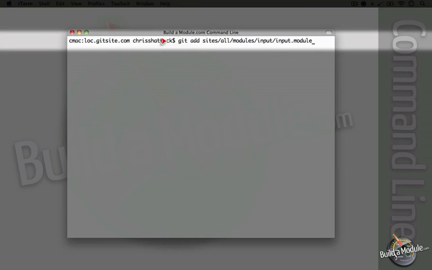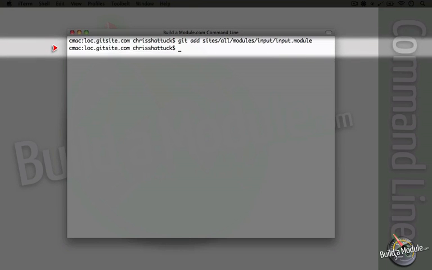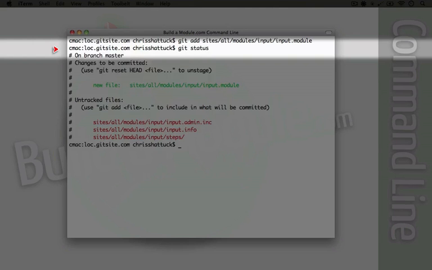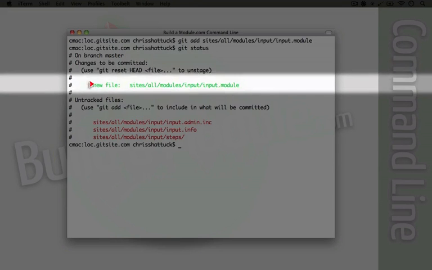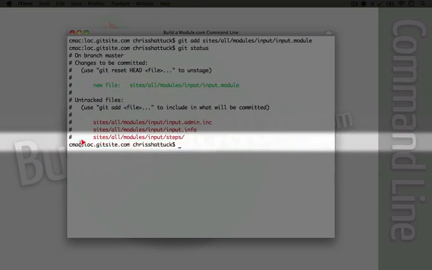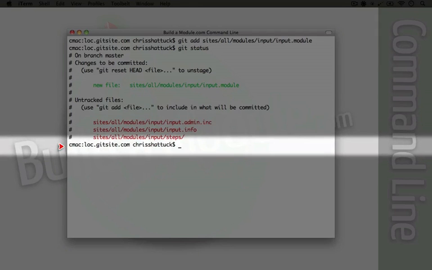And let's go ahead and add our input.module file again. But this time, after we add it, let's go ahead and commit it. I usually like to do a git status before any commit just to make sure that I've staged the right file. So I'm going to go ahead and do that, git status. You see we have our file that's ready to be committed, and then our untracked files just like before.